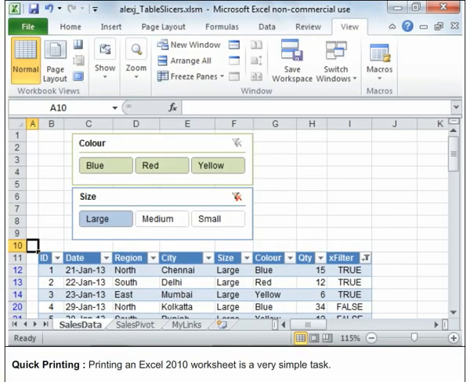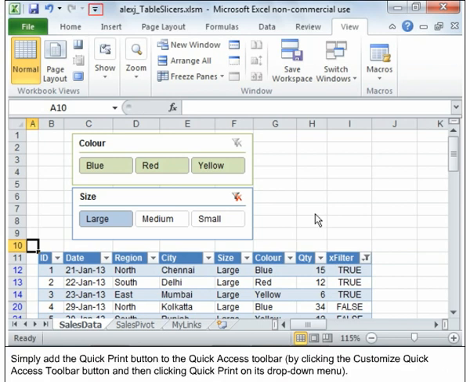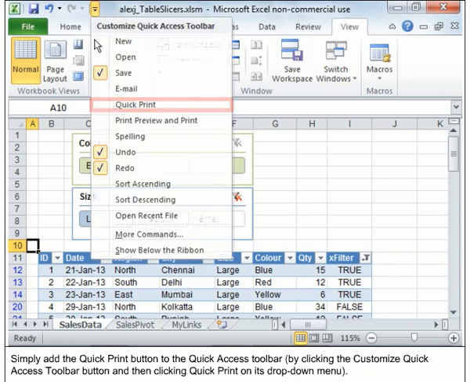Quick printing. Printing an Excel 2010 worksheet is a very simple task. The Quick Print option can be used to print a single copy of the entire worksheet. The user can use the default print settings to print a single copy of all the cells in the current worksheet. Simply add the Quick Print button to the Quick Access toolbar by clicking the Customize Quick Access toolbar button and then clicking Quick Print on its drop-down menu.